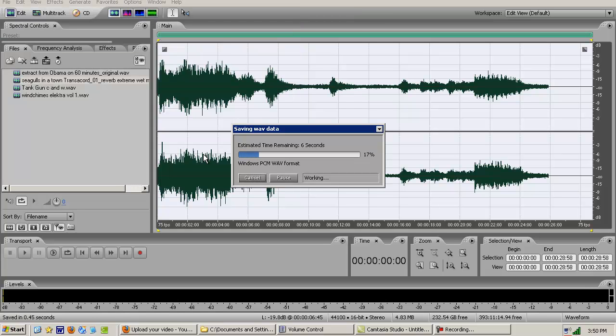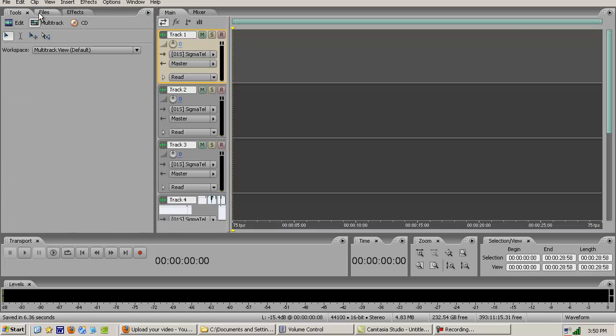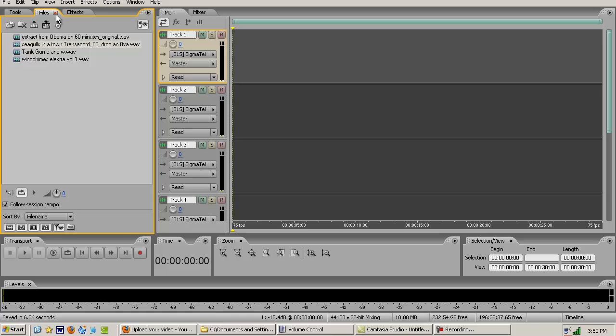So now you want to manipulate files together. You've processed a bunch of files, so you need to go to the multi-track mode. Now to add files to the multi-track window is actually very easy. Because you've already opened files in edit mode, they'll appear in the Files pane, and you can drag and drop. Hold down the left mouse button on top of the file name and drag.